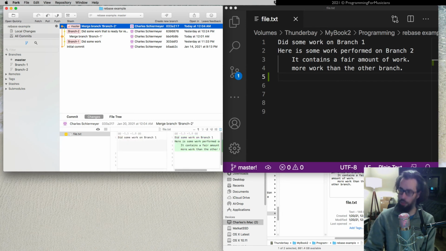All right, that covers merge conflicts. Now you know what they are, you know what causes them, you know how to resolve them, and you know how to prevent them from happening.